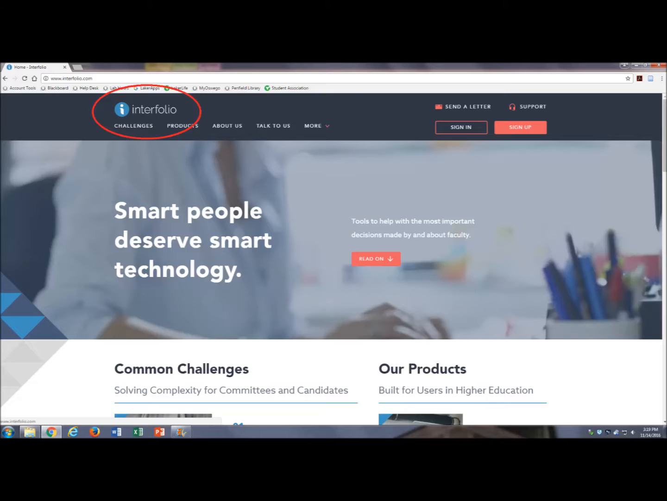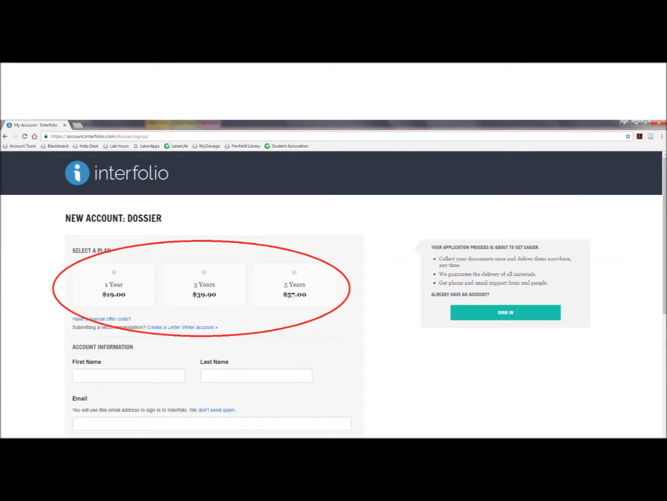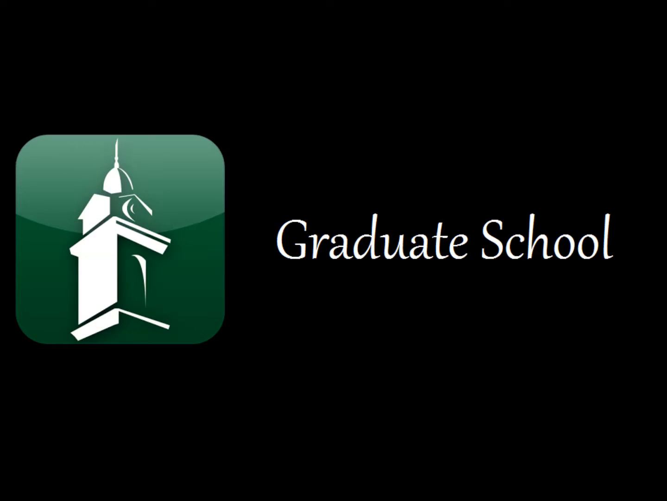Another viable option is Interfolio. Interfolio is an online reference service that stores reference letters in a third-party system. Interfolio has a subscription and fee. You may request your references and have them sent to employers or graduate schools.